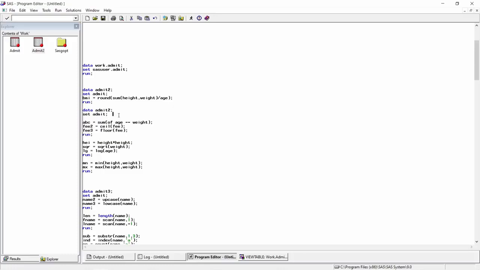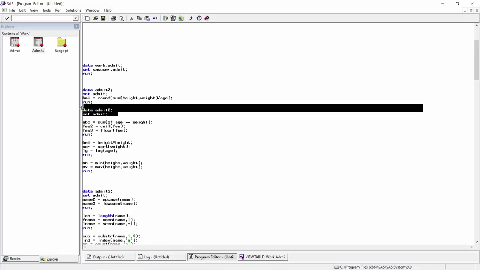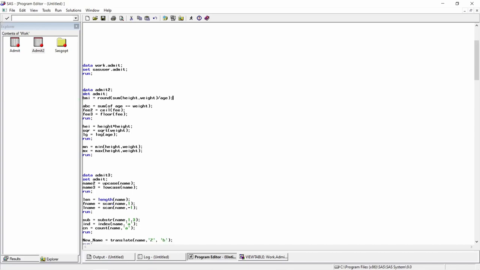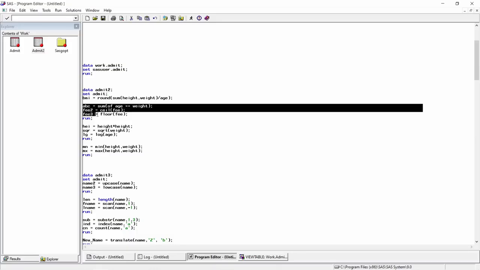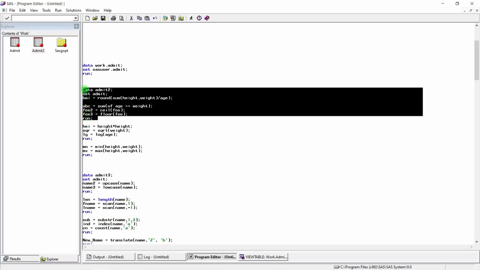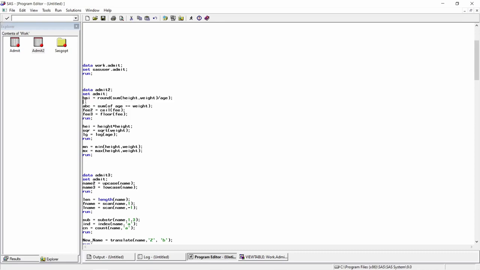The other way is, because we are practicing here, I'll just remove the run command from here because we have already started with a keyword here. I've mentioned where to pick up this data from. I'm just adding these new variables to the same admit 2 data. And I've mentioned a run command here. So if I select the entire thing, the command will be complete, so that I don't have to write data set admit again and again.